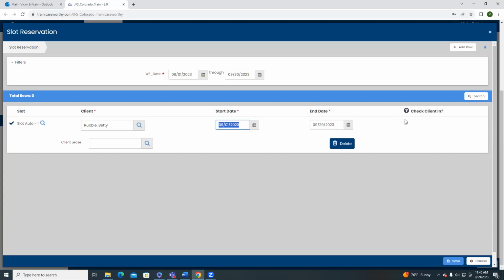Notice there is a checkbox here to check the client in. You do not want to check the client in right now. All you're doing is reserving them. You can do this throughout your reservation period, the preceding month, or whenever you open reservations up and start assigning clients to it. So at this point, we're not checking the client in, we're simply reserving them a spot. Please ignore this client lease that has nothing to do with our classrooms.